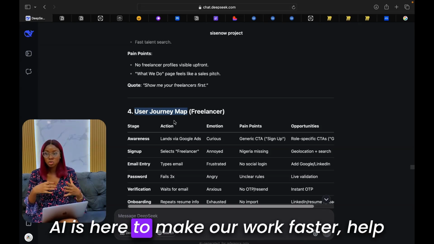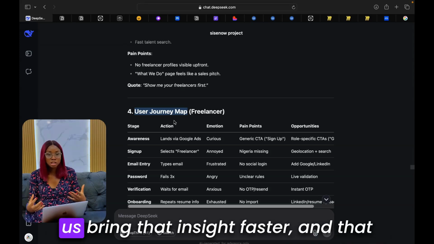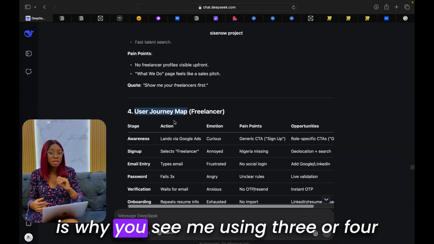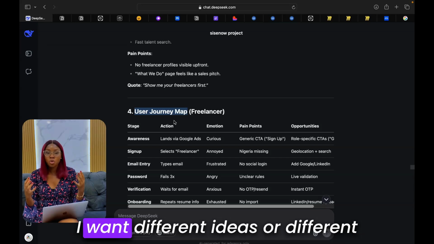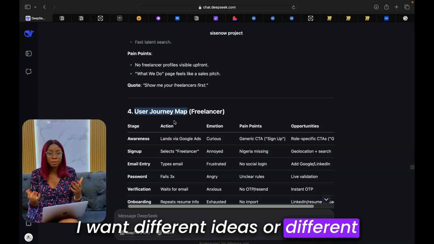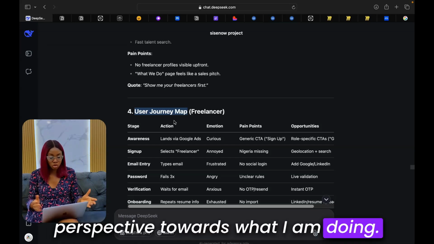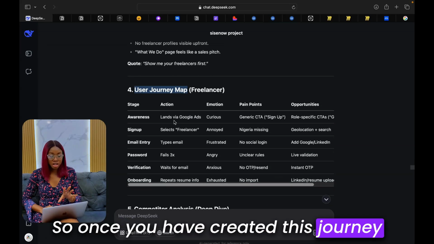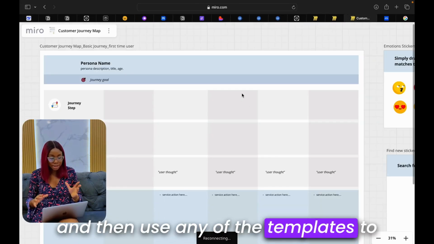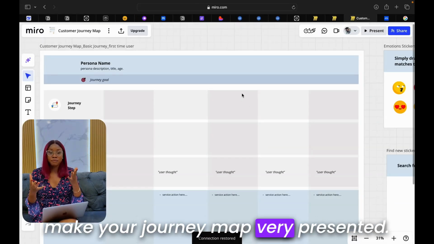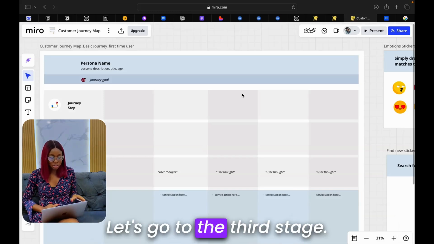AI is here to make our work faster, help us bring out insight faster, and that is why you see me using 3 or 4 different AIs at the same time, because I want different ideas or different perspectives towards what I am doing. So once you have created this journey map here, you can still go to Mirror AI and then use any of the templates to make your journey map very presentable. Let's go to the 3rd stage.